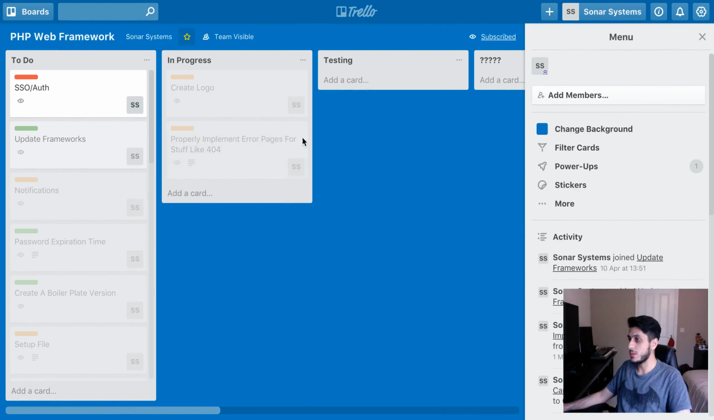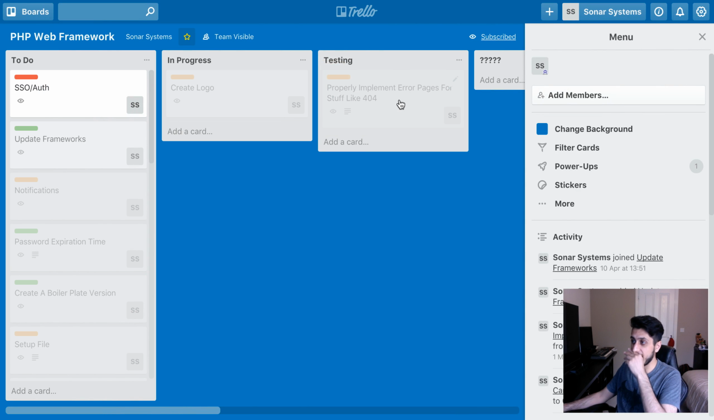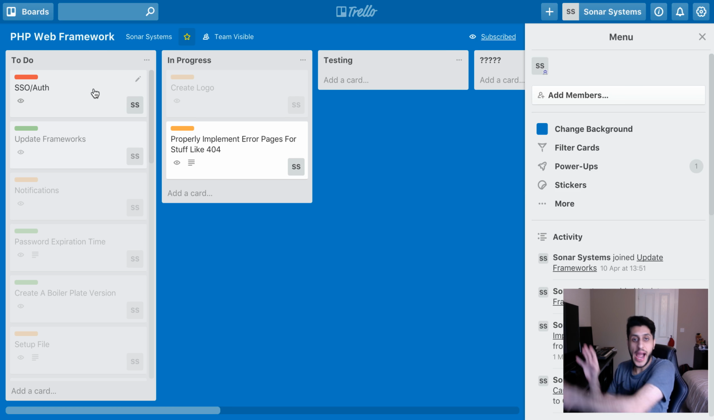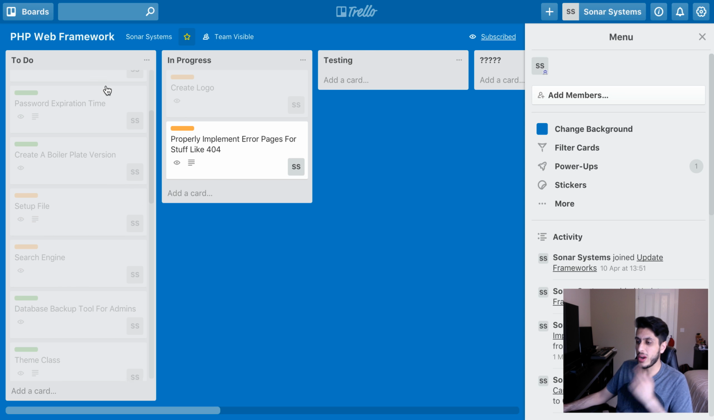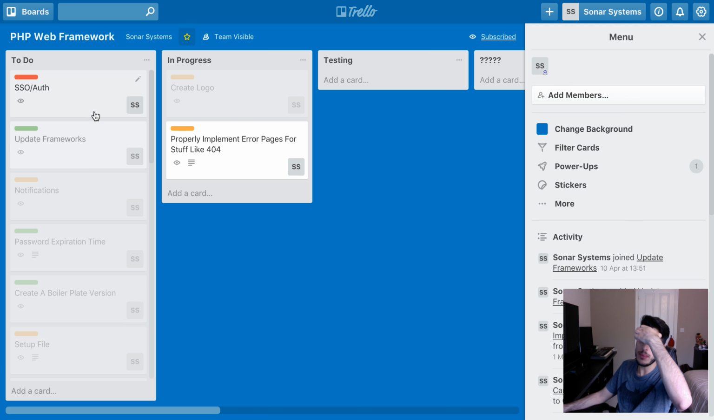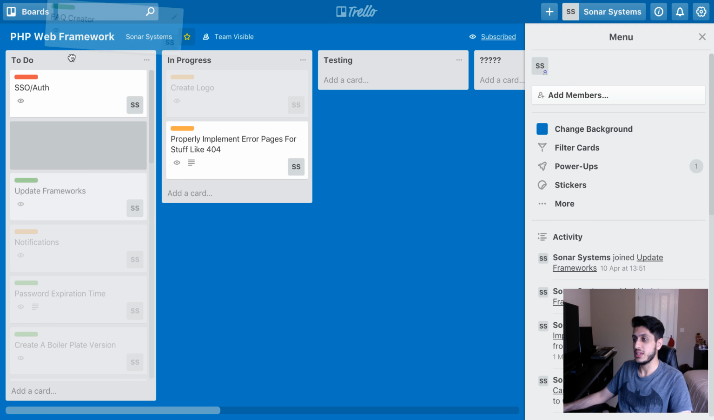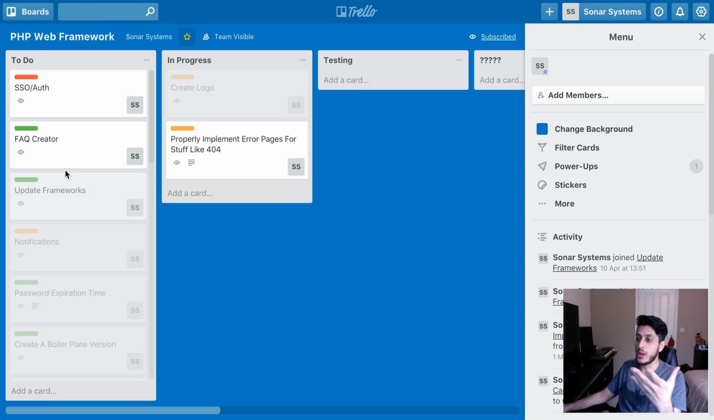So what we were working on last time, and what we're going to get onto, was properly implementing error pages. So I'm just going to move it over here, then move it back so it's white again, so I can actually see it. SSO, aka single sign-on, and authorization was towards the bottom, but I'm bringing it up because, 1, I need it for a website that I'm working on, and 2, I think it'd be good for the framework as soon as possible, because quite a lot of the other stuff is nice, but I think this is quite a major feature. And I'm also moving up the FAQ creator. This probably wouldn't be that hard to do, but again, it's stuff that's common in websites, hence why it's there. Update frameworks, we're just gonna potentially update the frameworks. So yeah, properly implement error pages for stuff like 404.